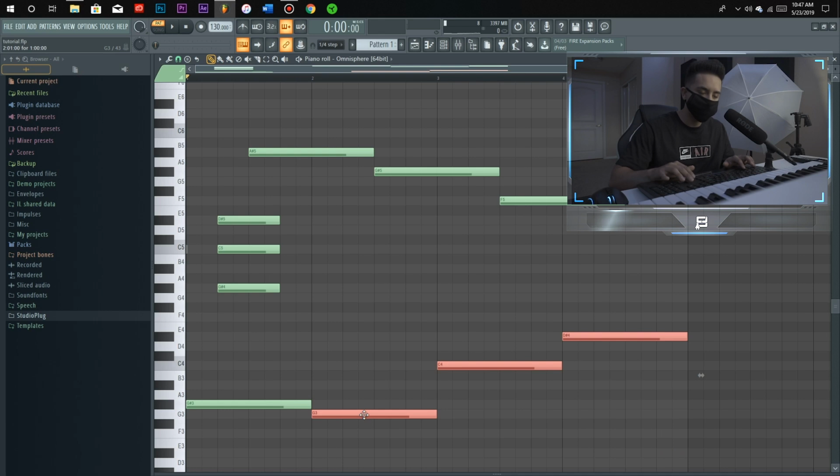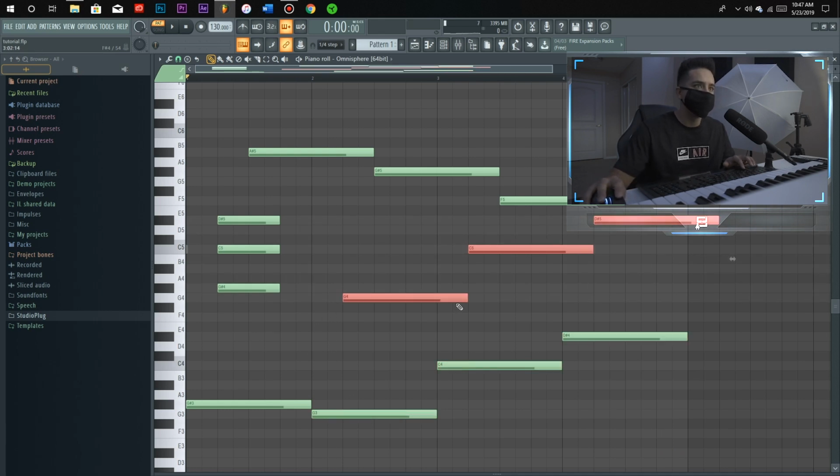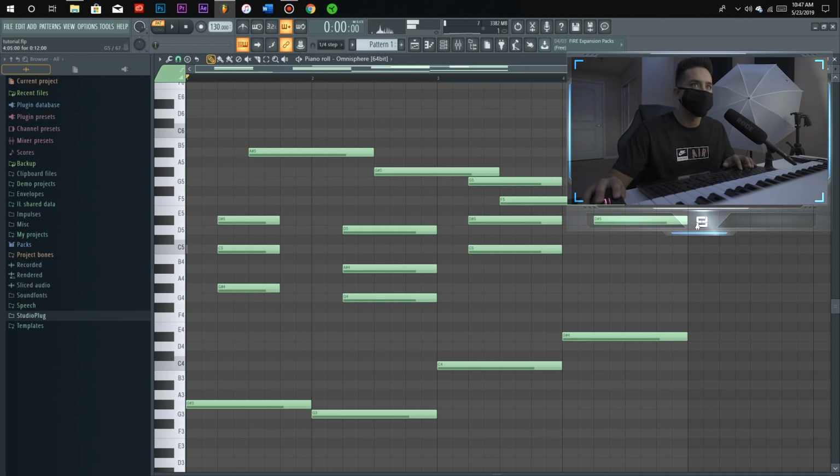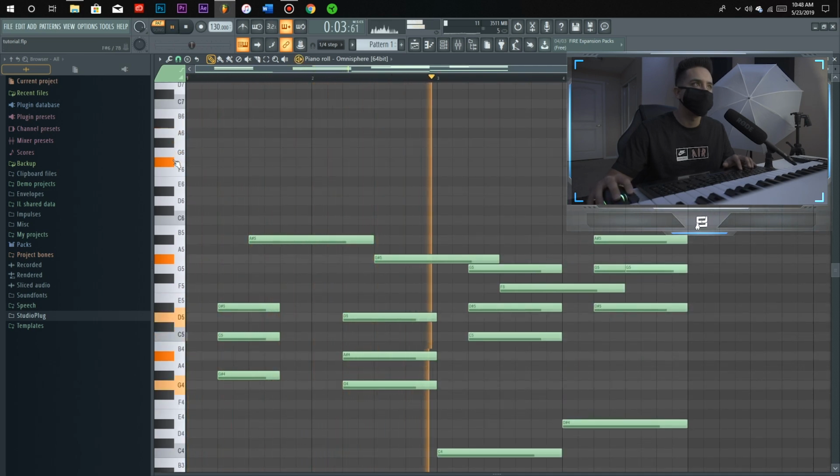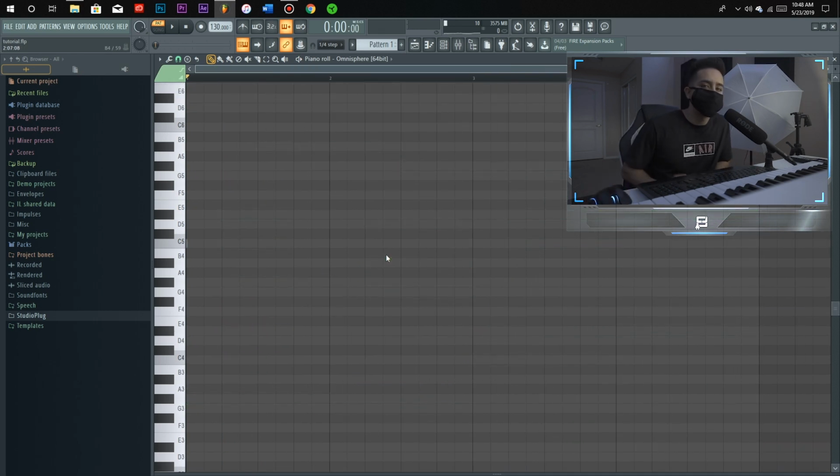Could even highlight the bottom notes, bring them up, Control up, moving out to the side, scroll it in so it's not overlapping or getting any extra release. So that's a quick tip right there. Anyway, let's move on to the next tip.